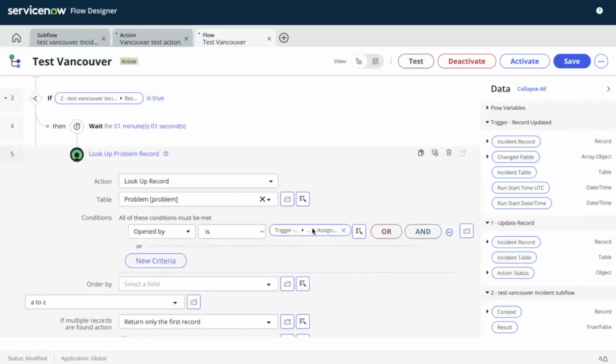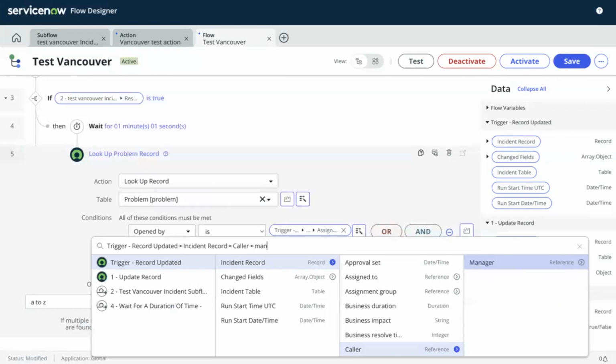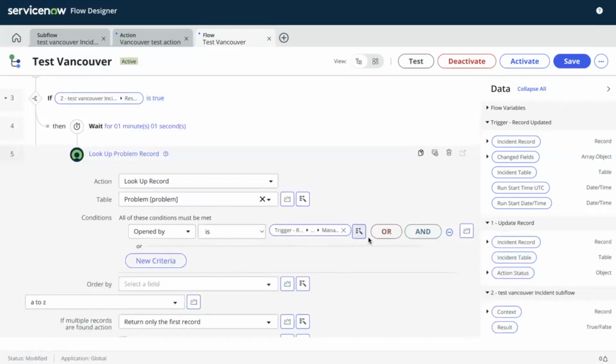Let's say if I want to select the assigned to, I can select it from here. And if you want to select something else, say I only want to select the record, and then go to the caller and then manager. This is a very cool feature of Flow Designer. We don't have to remove the whole data pill. We can just edit that data pill directly, without adding a new one from the right nav.